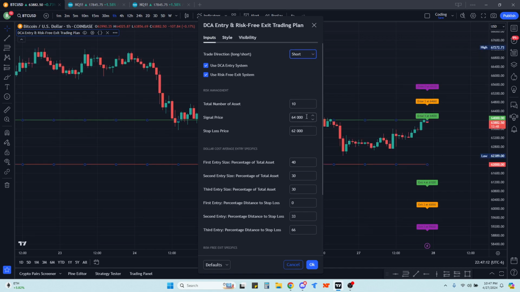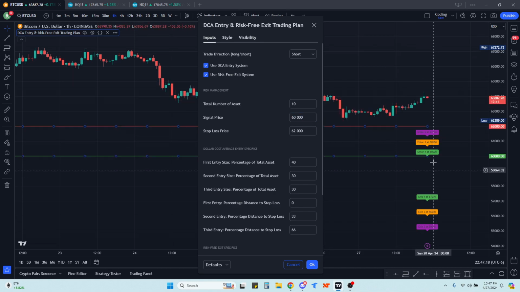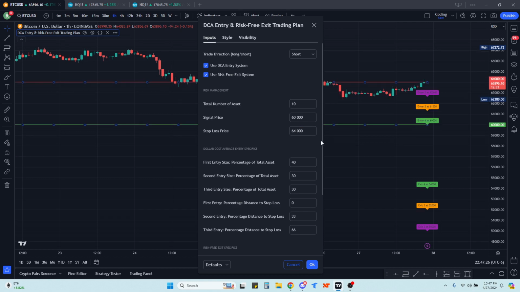So if we were doing a short, let's say our signal price is 60,000. So it'll pop these around here. So our signal price is here. Our stop loss price is here. I guess we could make this a little more realistic for the chart we're looking at. And so here's our stop loss price. Here's our entry price that we entered at.